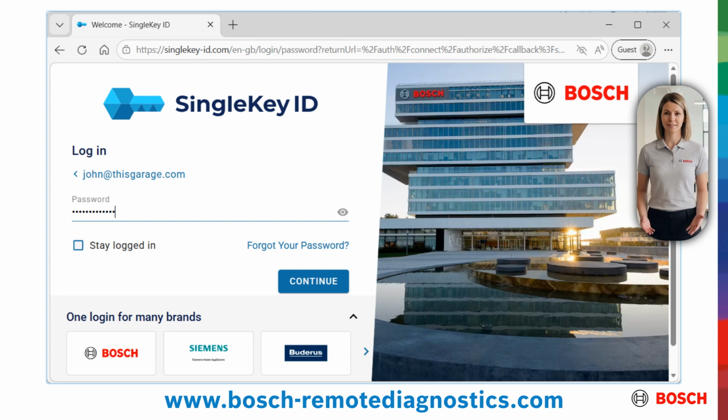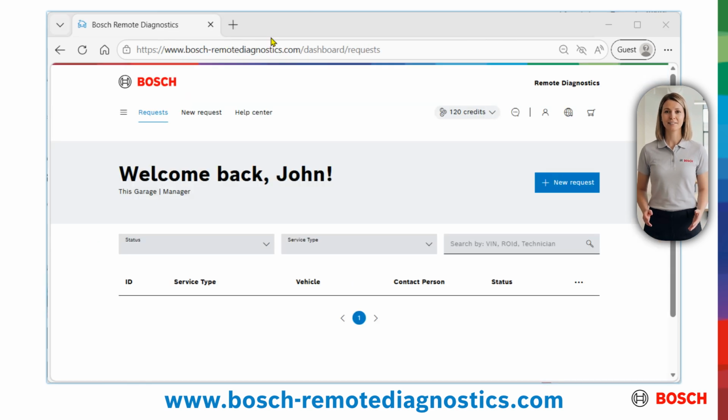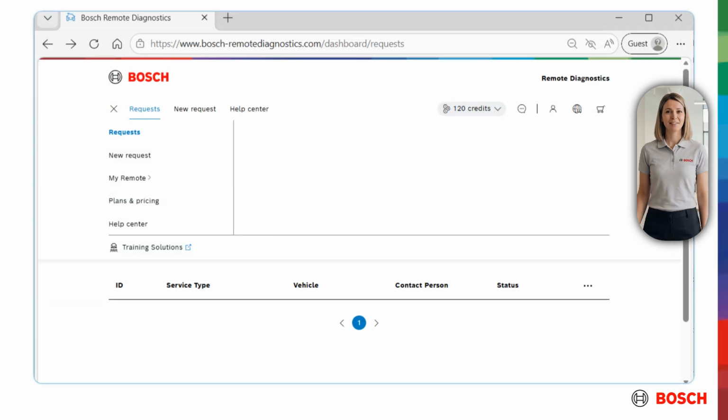You'll land on the Requests page. In the future, this is where you'll see all of your booked and completed requests. For now, let's focus on building your team. To do that, click the menu icon, the 3 lines in the top left corner. This menu is where all the management functions can be found.